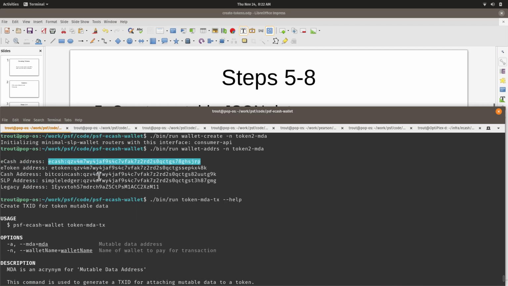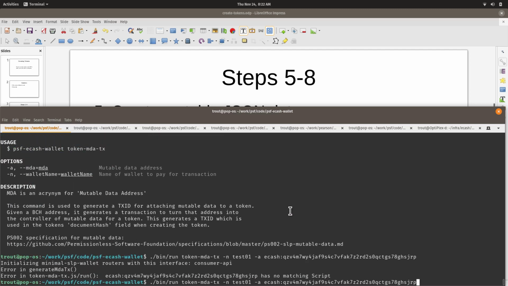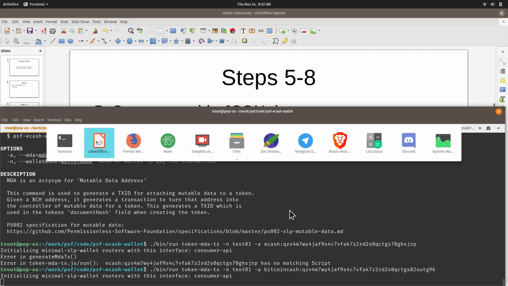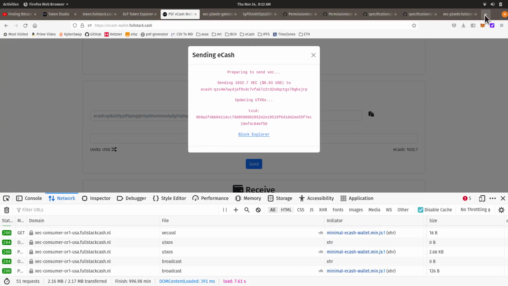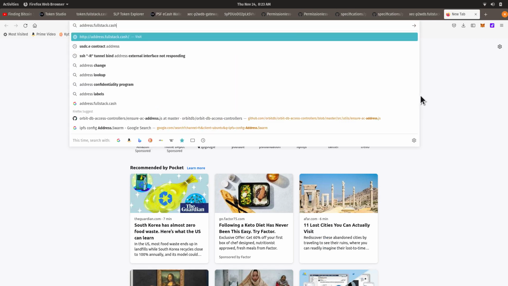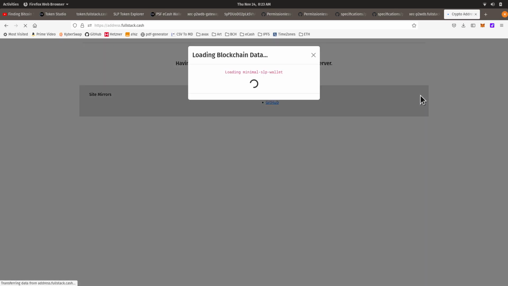Yeah, it's because some of the eCash stuff is still a little clunky, so that's just its way of telling us it wants the Bitcoin Cash version of the address. And this is probably a good time to point out, if you need to work with addresses between blockchains, you can go to address.fullstack.cache. It's a simple little web app that you can give any type of address format, and it'll convert it into all the other different types of address formats.